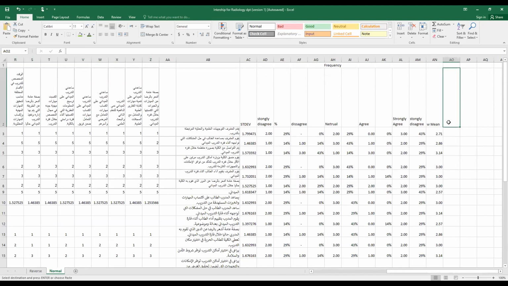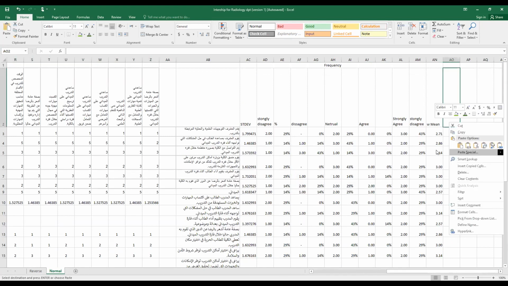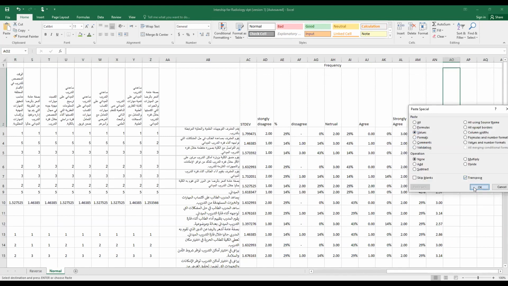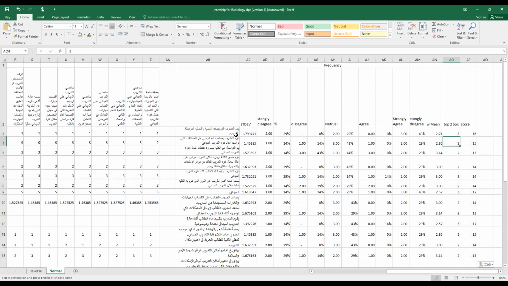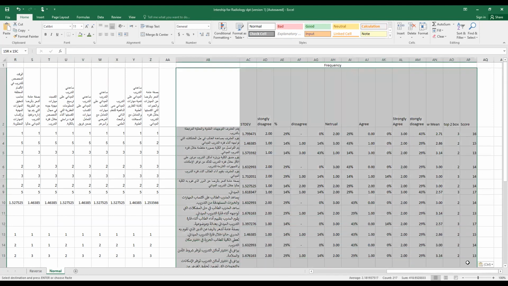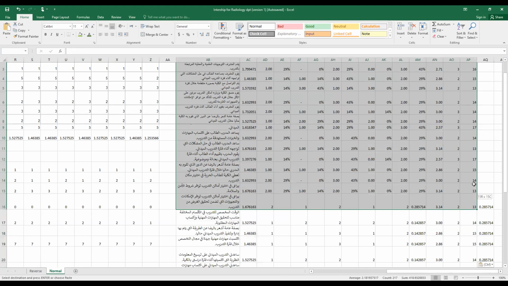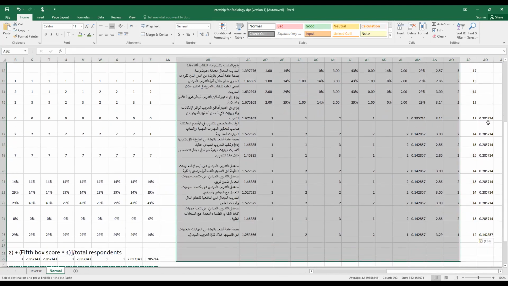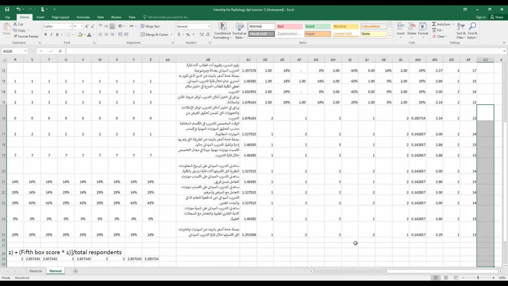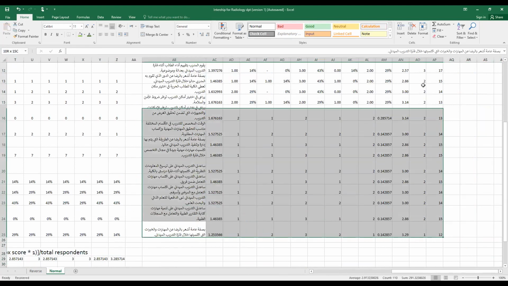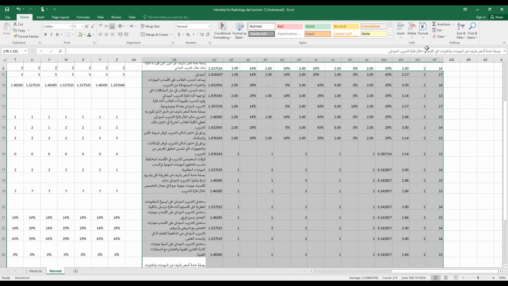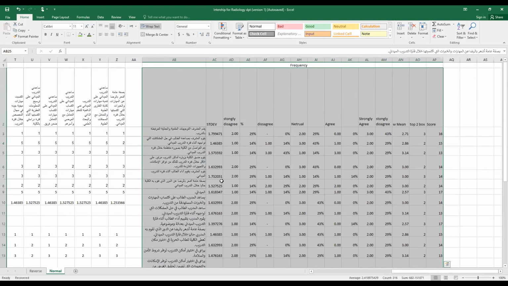We also need the top 2 box score in our report. So we can just paste it here as special, values transpose. Yes. So this is the data we needed in our report. I will stop sharing this Excel sheet and show you the format we're using for our report.